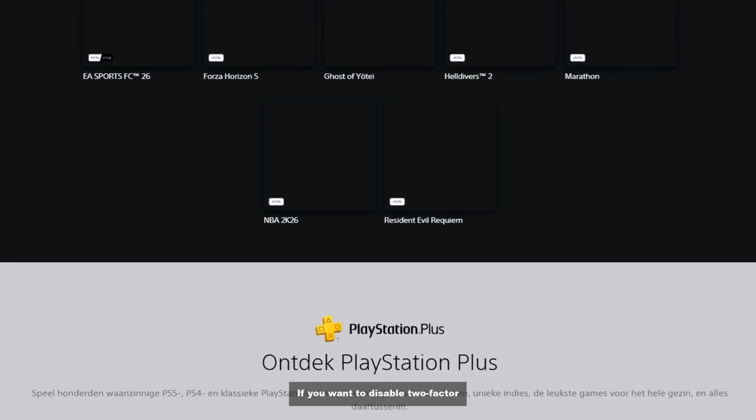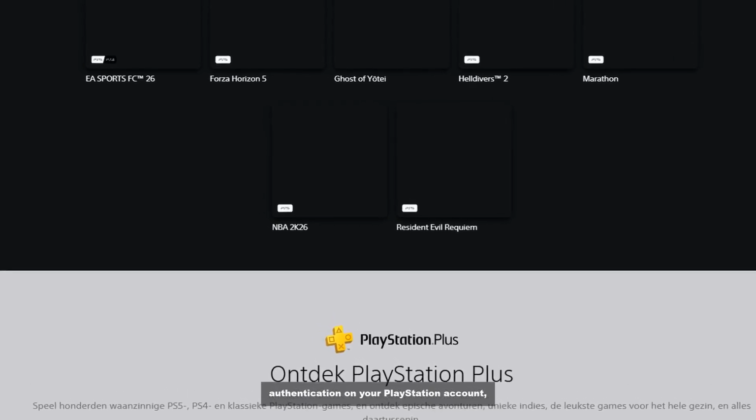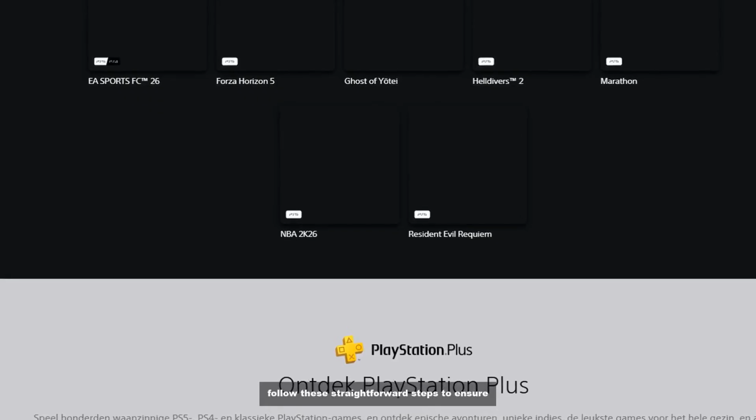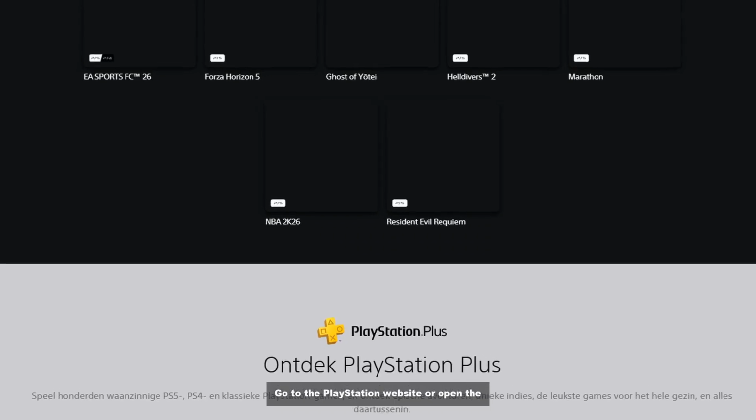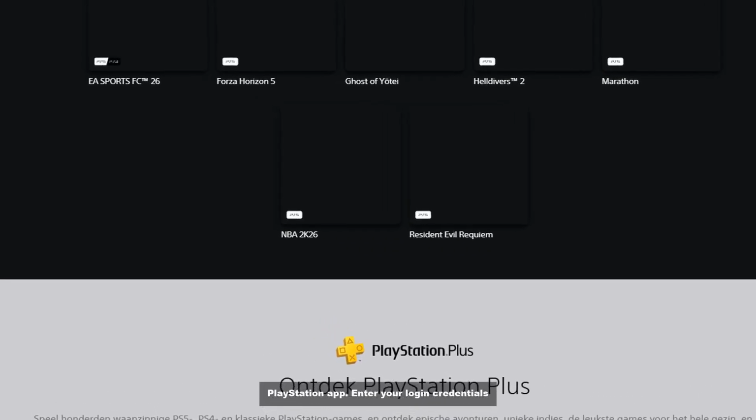If you want to disable two-factor authentication on your PlayStation account, follow these straightforward steps to ensure your account settings are updated. Step 1. Sign into your account. Go to the PlayStation website or open the PlayStation app. Enter your login credentials to access your account.